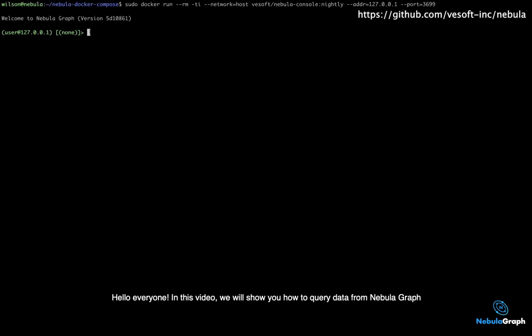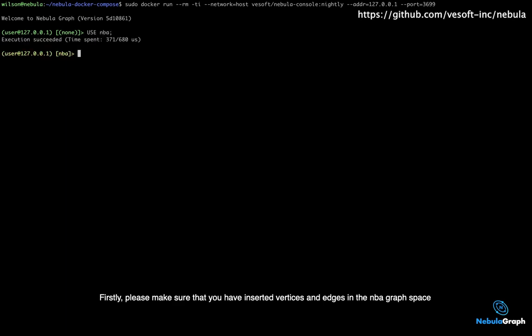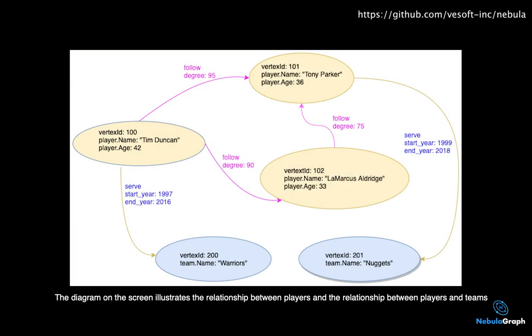Everyone. In this video, we will show you how to query data from Nebula Graph. Firstly, please make sure that you have inserted vertices and edges in the NBA graph space as we showed you in the previous videos. The diagram on the screen illustrates the relationship between players and the relationship between players and teams.